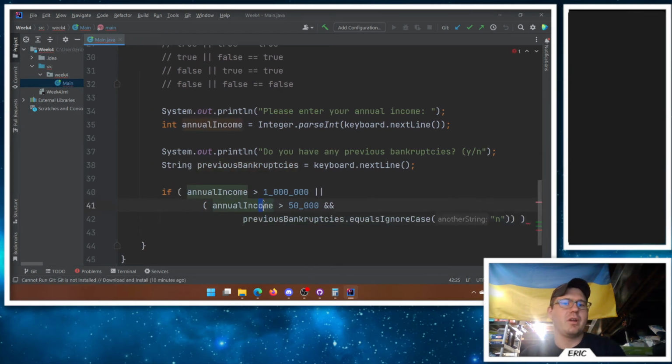So your annual income is greater than 50,000 and you don't have any previous bankruptcies. If both of these are true, then it could be true. If this one is true, we don't care about this one. As long as this one's true, the whole thing's going to run, right? So if you make enough money, the bank won't care. Or if you make a decent amount of money and you don't have any previous bankruptcies, sure, you'll get a loan from the bank. Say, here's your loan.